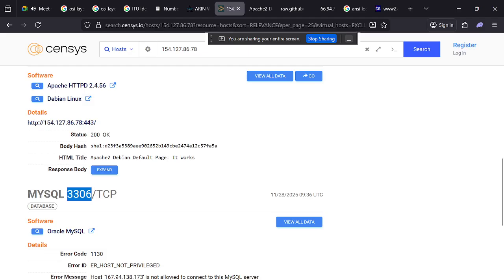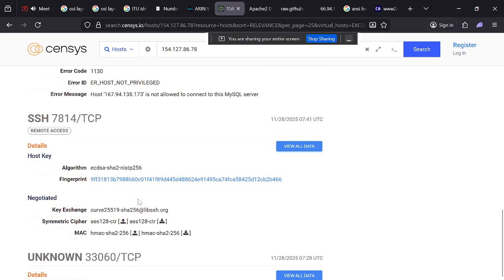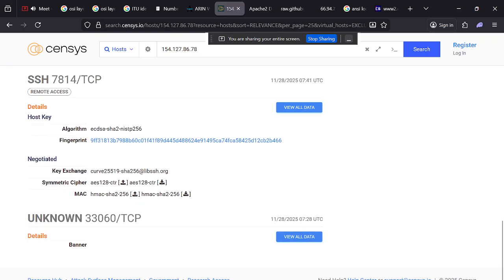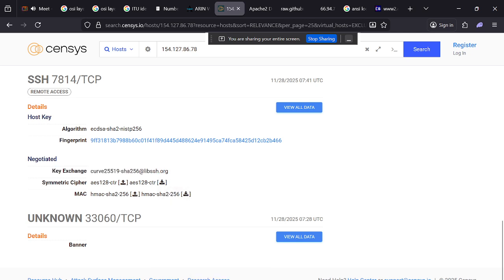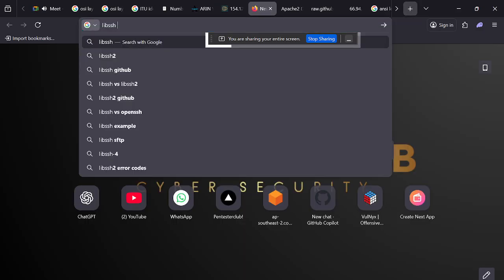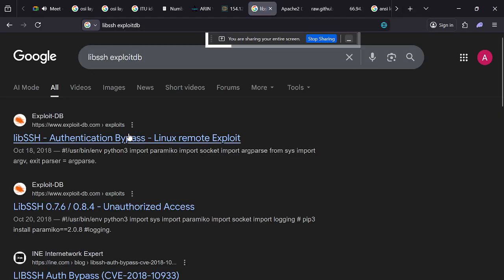And this is with SSH, not always on 22, this is on 7814. There is also an SSH, and they are using libssh.org. So how would we find this type of exploit? We can search libssh as an exploit. You can look here: authentication bypass, remote code, Linux.